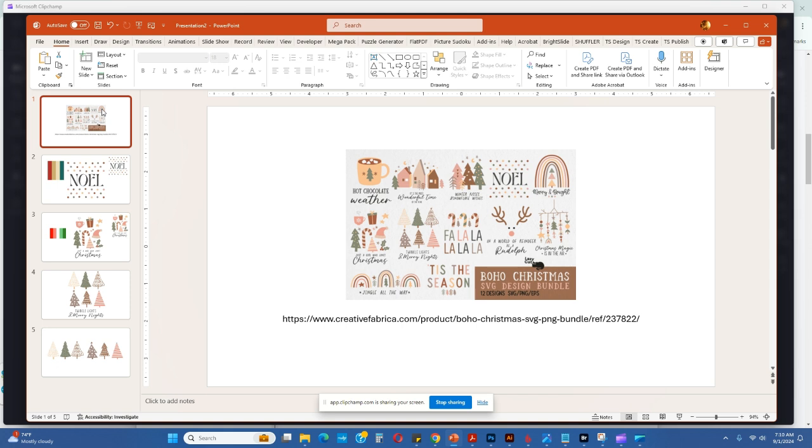Quick tip on how you can easily change the color of your clip art. Today I'm going to be using PowerPoint. While I know lots of people love Canva, and in fact I love and use Canva myself as well, one of the tools that I use the most often when creating my printables and templates is actually PowerPoint. And so today that's what I'm going to show you.